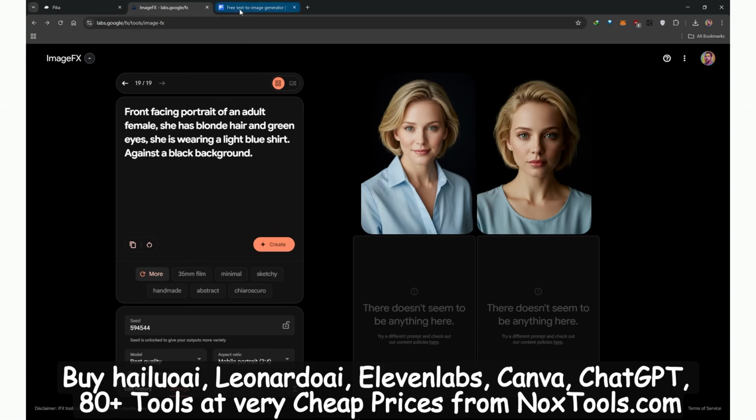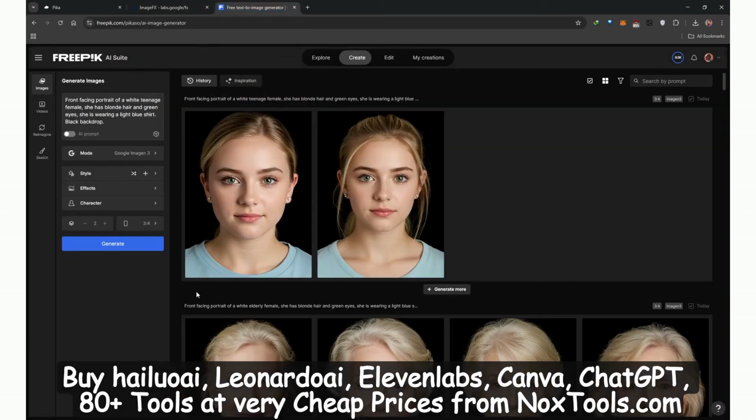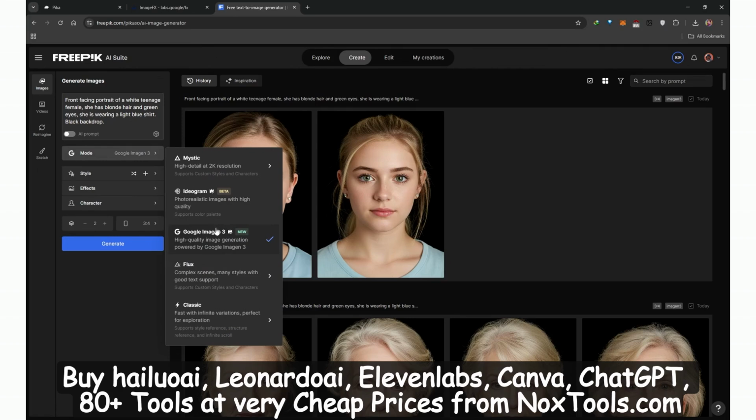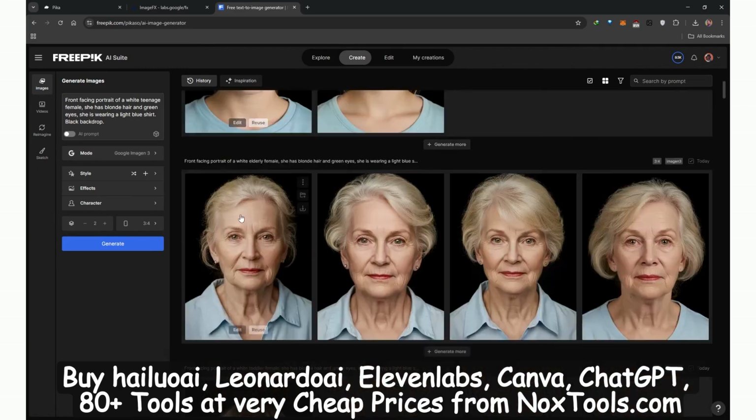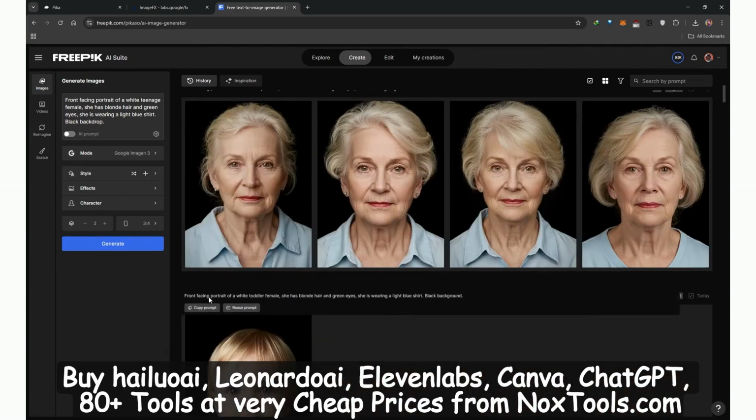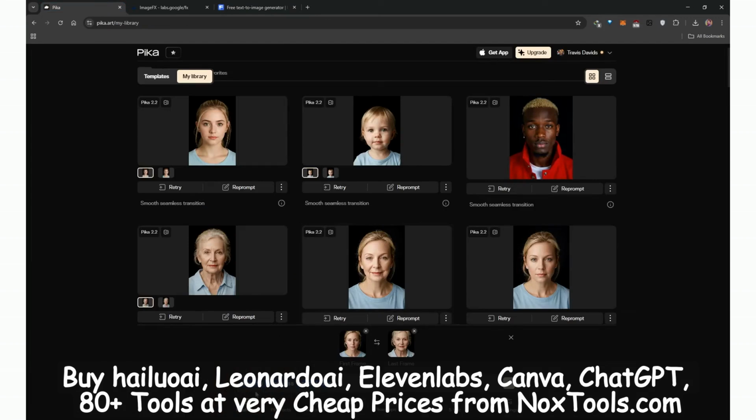Now, if you guys go the paid route, you will have less censorship on here, and I'm using Freepik for this. You can also use Google Imagen 3 on here and even other services for generating images. But then you can generate teenagers and toddlers, and you can do the full range. So you can go from toddler all the way to an elderly person. And yeah, that's how easy it is to do using Pikaframes. So give it a try.